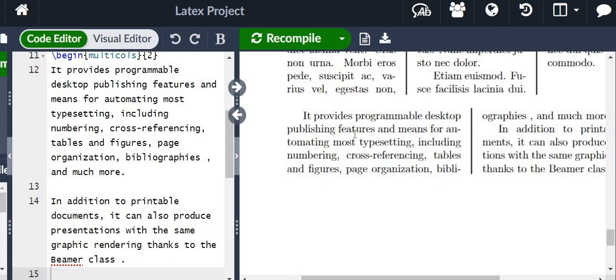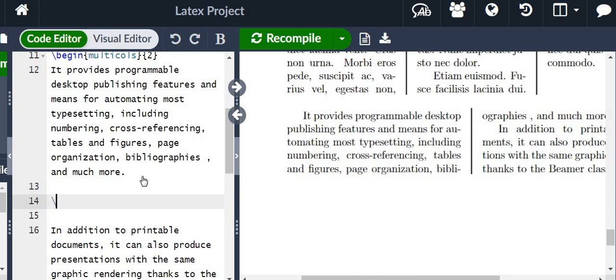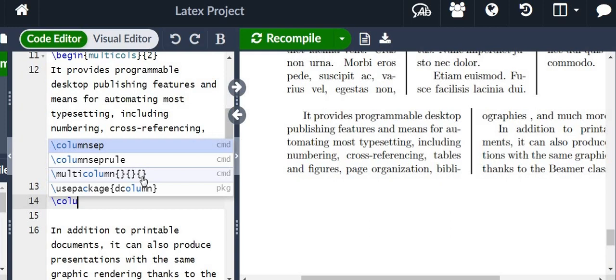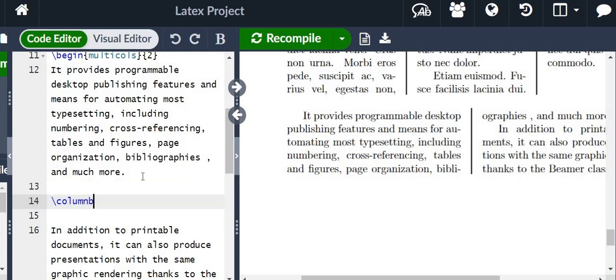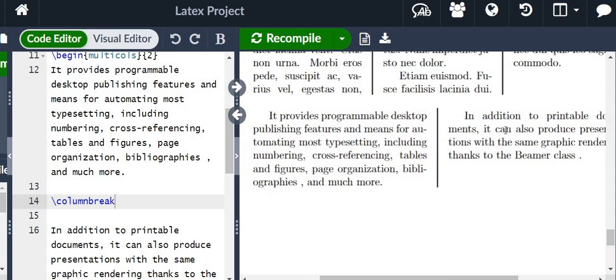Here you can see the paragraphs appear here, but the second paragraph starts with "In addition." So for that, what I'll do, I'll add the column break command. Recompile. So here you can see it starts with "In addition."